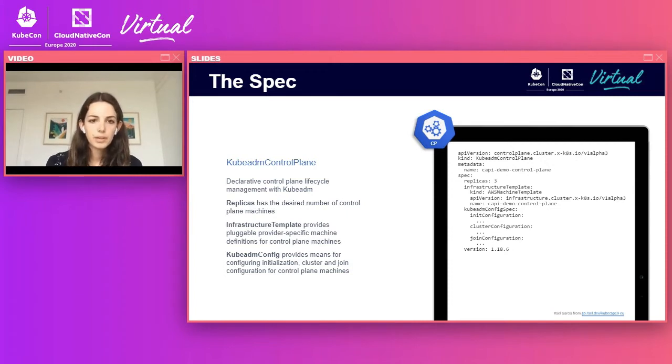Then we have KubeadmControlPlane. I mentioned control plane provider briefly earlier. KubeadmControlPlane is new in v1alpha3, and it is a way to simplify the control plane lifecycle management using kubeadm. So it has the replica count, which is the desired number of control plane machines. And then it has two references: the infrastructure template, which is what each machine should look like, so a reference to that template.